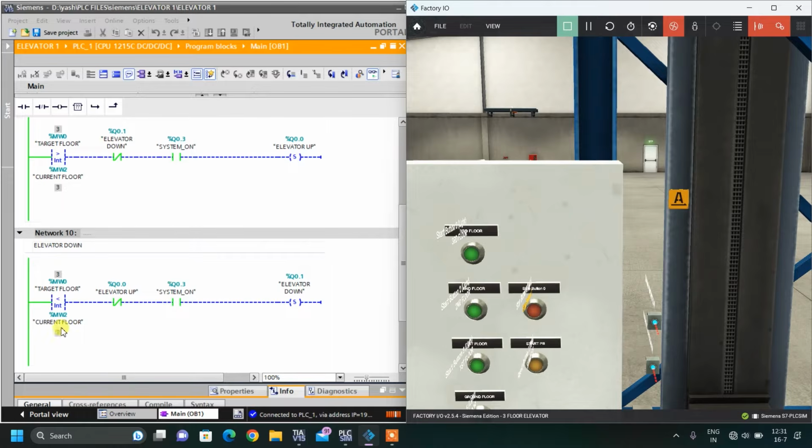Now you can see my current floor is 3. Say for example, my target is 1. If the target 1 is less than the current floor, the elevator will move downward. Say I press 1. So my target is less than the current floor, so the elevator is moving downwards.